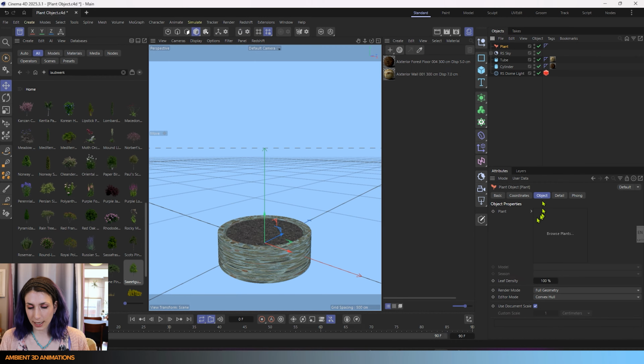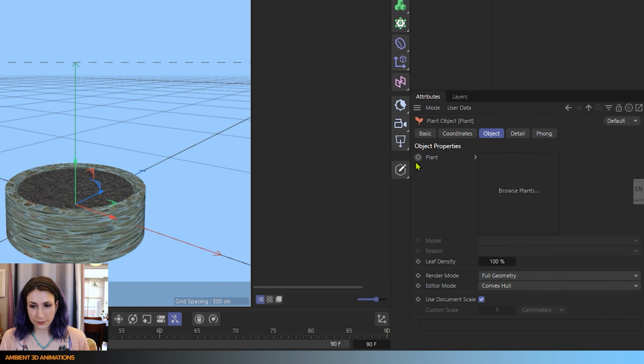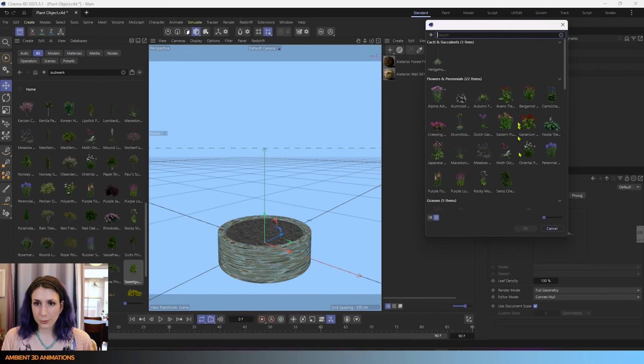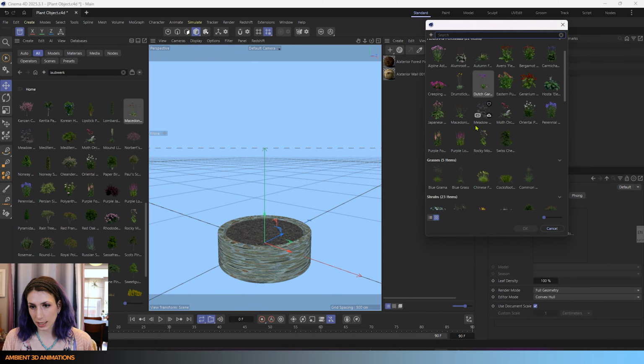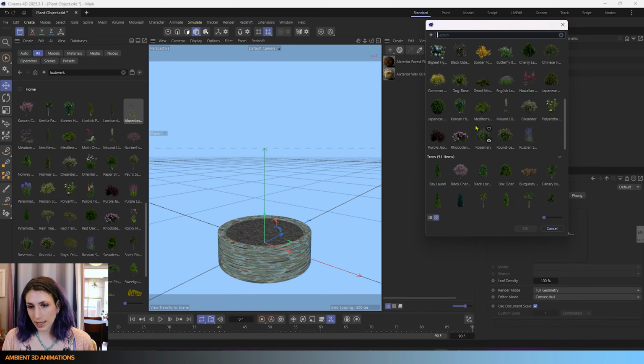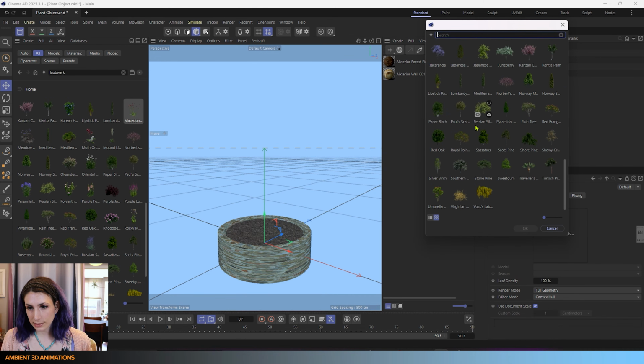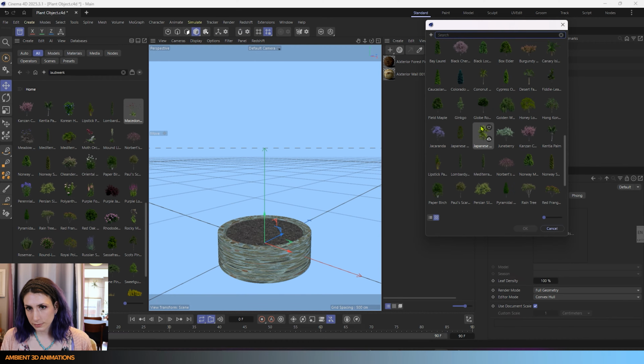Within your object tab, you'll see plant. And by the way, you'll notice this is keyframeable, so you can animate this option. You can animate any of these options with the little diamonds next to them. If I click on Browse Plants, it'll open up the same plants we have in our asset browser that you can see here. So you'll see that I have flowers, I have trees, and let's pick a tree today.